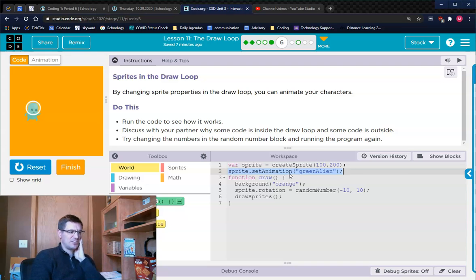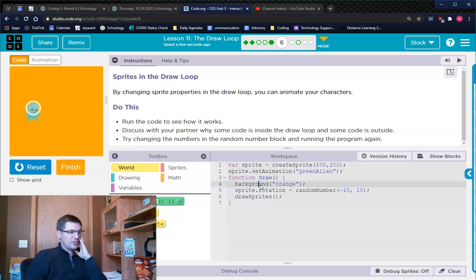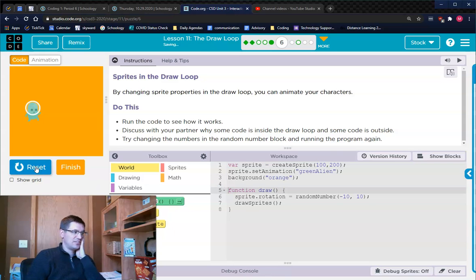Out of curiosity, I'm going to comment this out. And then we get a rectangle. No animation. I just wanted to see if the rectangle would wiggle as well. And it does. That's pretty cool. What about the background? What if I move the background out so that we only draw the background once? Then we get this kind of blurring over.